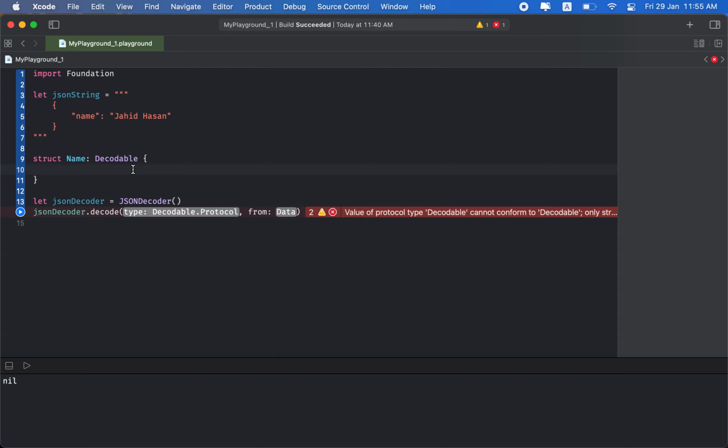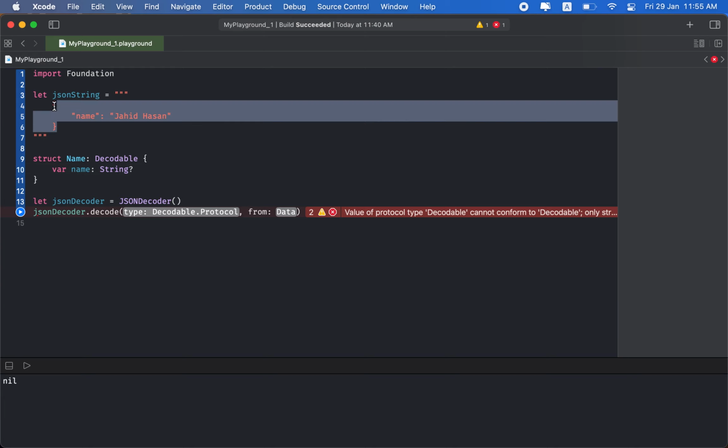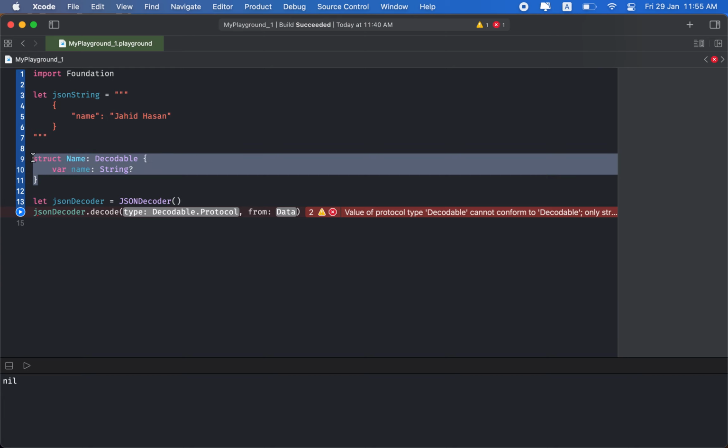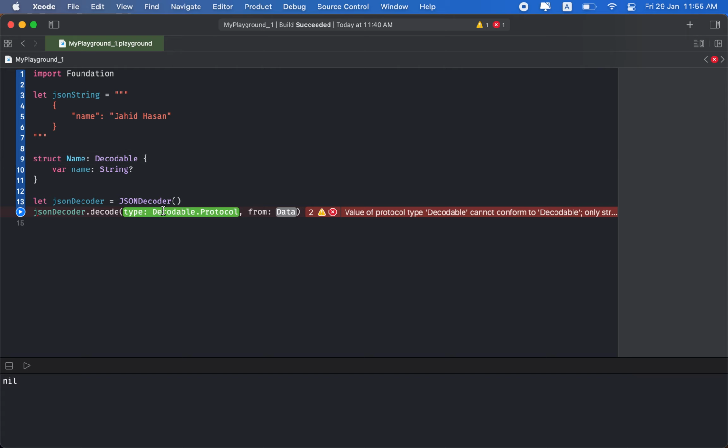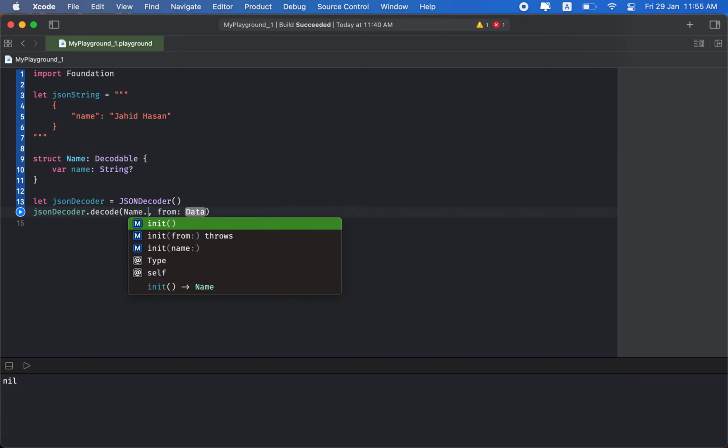this is a structure, we will have these properties. Let's say we have this key called name, and we will call this property name as well, and it will be a string, as we have seen here. This is a string, so it will be a string, and this is actually everything that you need to do to convert this JSON object to this Swift object. We will provide this Name type, and we need to provide the data.